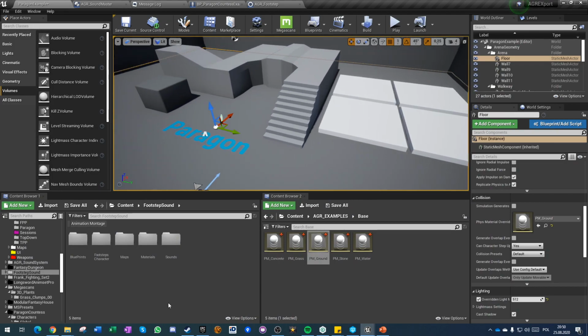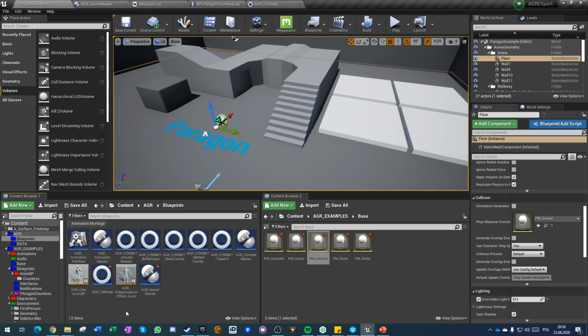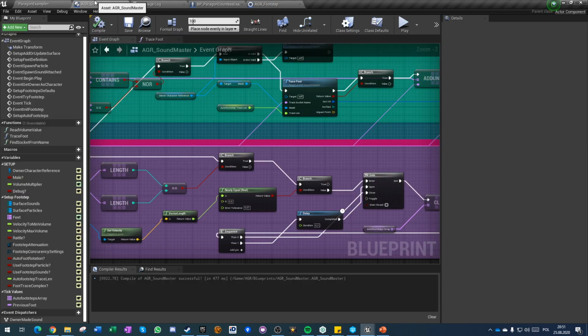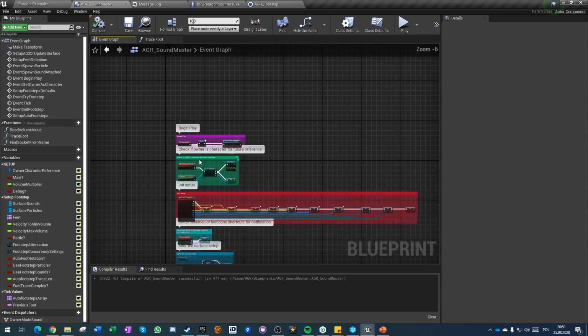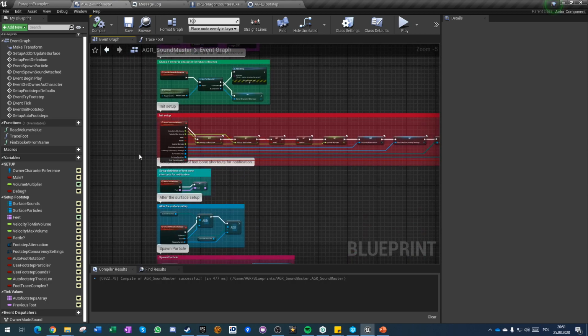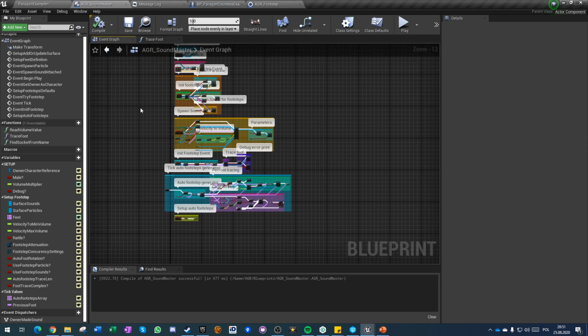Okay, going back here, I'm using those two packs, so I won't be sharing those assets, but I will be sharing the new family member, which is the AGR Sound Master. And we also have the AGR footstep animation notification. Let's see here. It looks a bit intimidating at first, but it's not so bad. Most of the events that are here are being done internally, so you don't have to bother with them. And I will tell you which events you can run manually and which functions you should use.